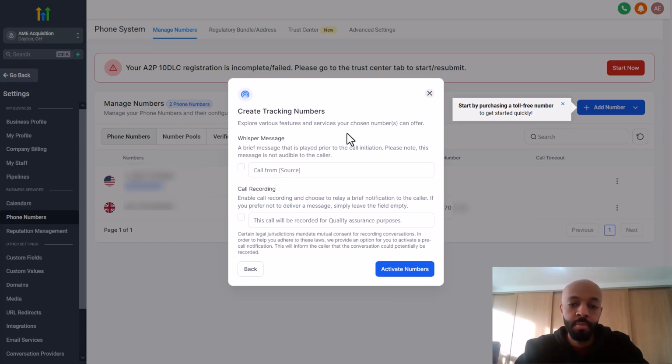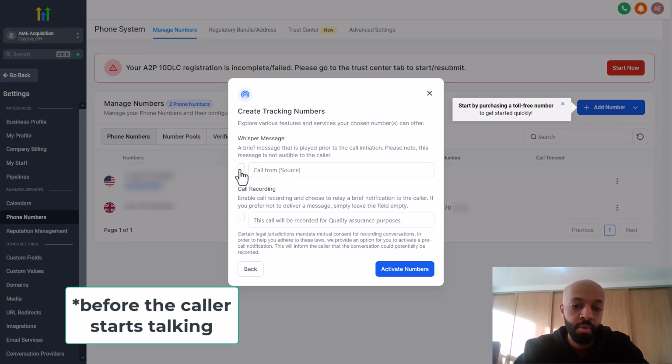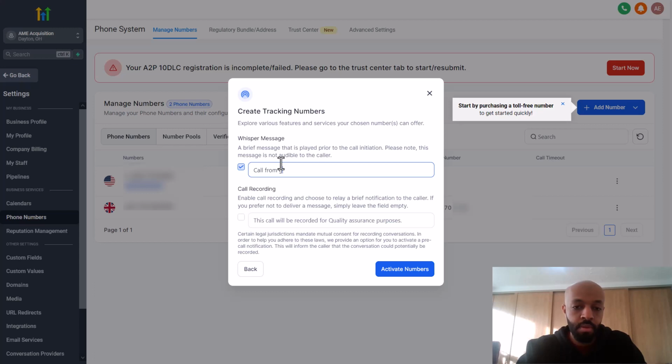Okay, now for the whisper message. The whisper message is something that you hear before you actually take the call. So you can have it say call from Google Ad, just so you know what the call is about. Now this is a message for call recording. This is what the person's going to hear, that automatic voice. And this is just for legal purposes, because in most states I think you do have to make that known to the person that the call is being recorded. So when you're done with that, just click activate numbers and you'll have created the number pool.